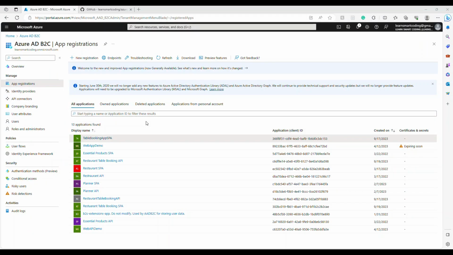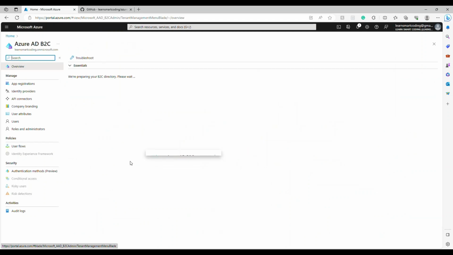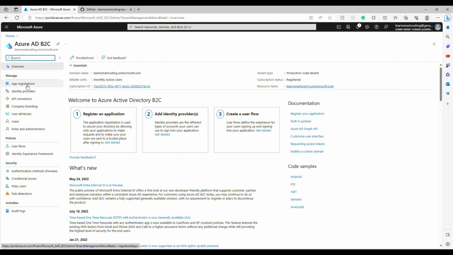On my screen, once you log into the Azure portal, you need to switch to the directory to which the AD B2C has been set up. As you know, in the previous video I've already demonstrated how the Azure AD B2C setup has been done for the domain learnsmartcoding.onmicrosoft.com. Now I've switched to this, and on the home page you can see Azure AD B2C. Here you have app registration and all the other stuff. So today we are going to concentrate on the Graph API.